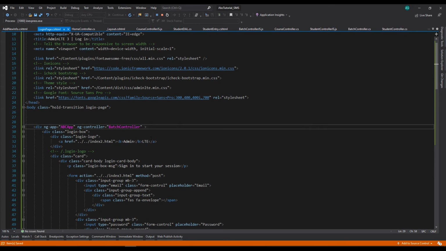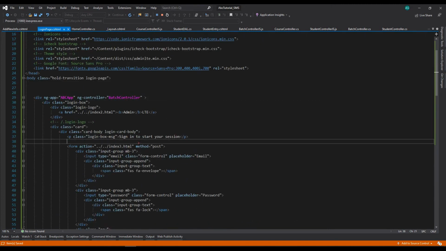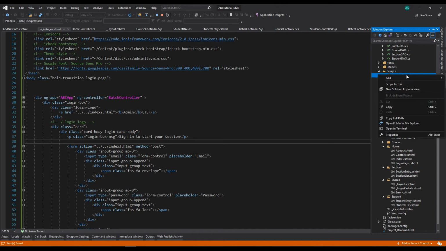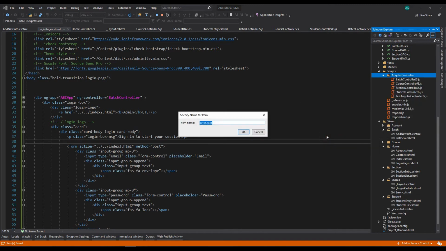Okay, and now we need to create a controller JS. So I'm going to Solution Explorer, and in this Angular controller I'm going to create JavaScript file home controller JS. Okay, and click OK button.